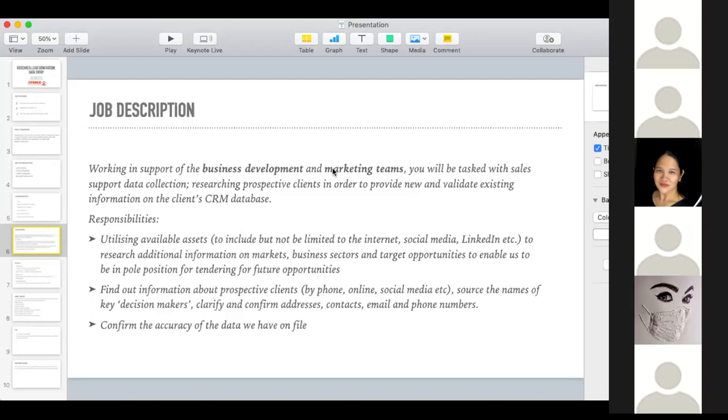And then another responsibility is you have to find out information about the prospective client, because either they are starting their business or they are planning to expand their business, so they need new clients. So source the names of key decision makers, clarify and confirm addresses, contact email.